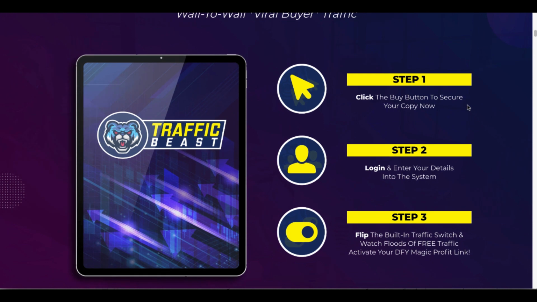So you're just 3 steps away from wall-to-wall viral buyer traffic. Step 1, click the buy button to secure your copy now. Step 2, log in and enter your details into the system. Step 3, flip the built-in traffic switch and watch floods of free traffic. Activate your done-for-you magic profit link.